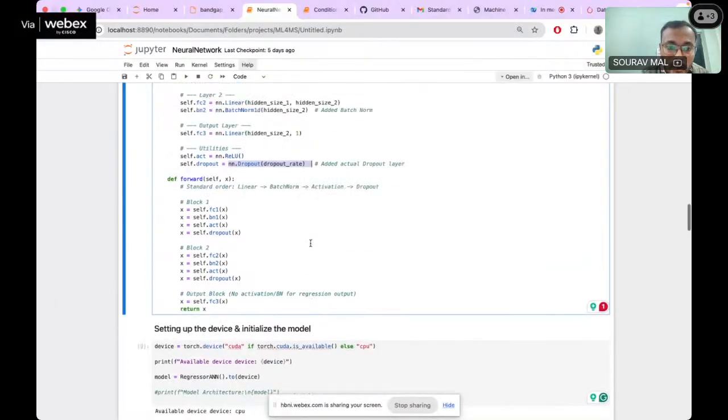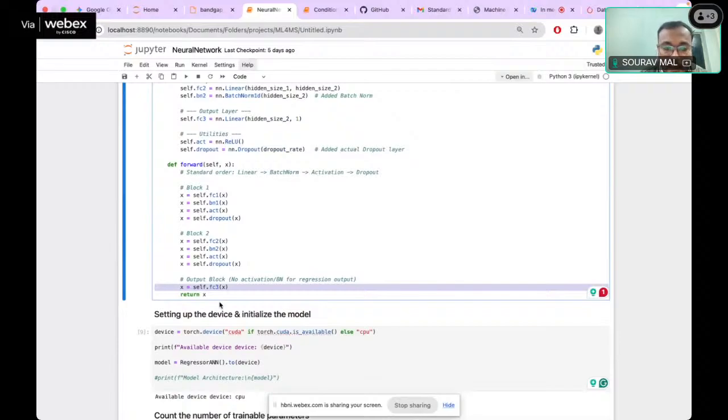To do the forward pass, the input will be x, then it will be passed through block 1. So this x will be passed through the first fully connected layer, then the output will be passed through batch normalization, then through the activation function, which is ReLU, and finally the dropout layer. Then this output will be passed to block 2, which is first the hidden layer 2, and then the batch normalization, activation, and dropout, and finally this output value will be passed to the output layer, and then it will return the x object, and this x will be the predicted value.